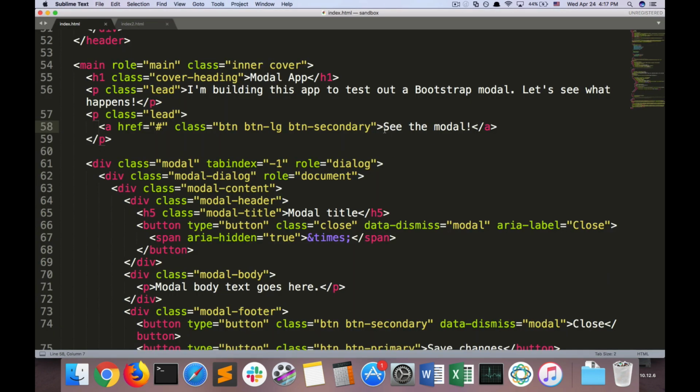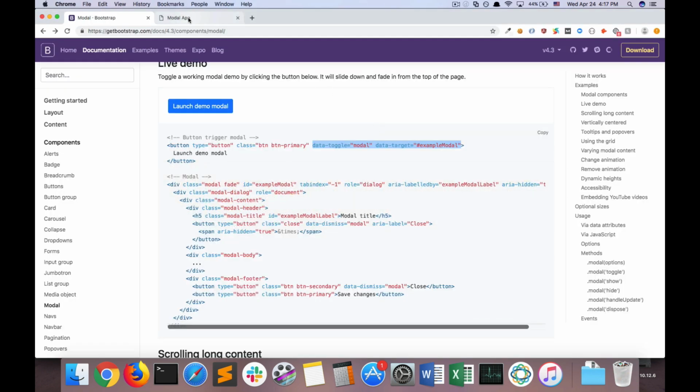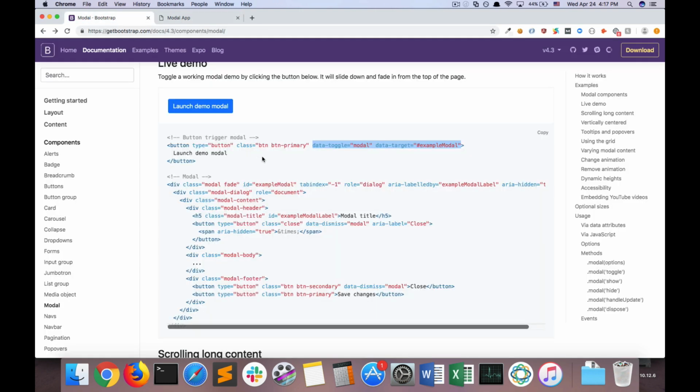So we'll add it inside of our A element. And now when we go back to our app and refresh, we will hope for the best that when we click the button, it will work, and it does not. So now we have to go back to the documentation. And we try to figure out, okay, what are we missing?